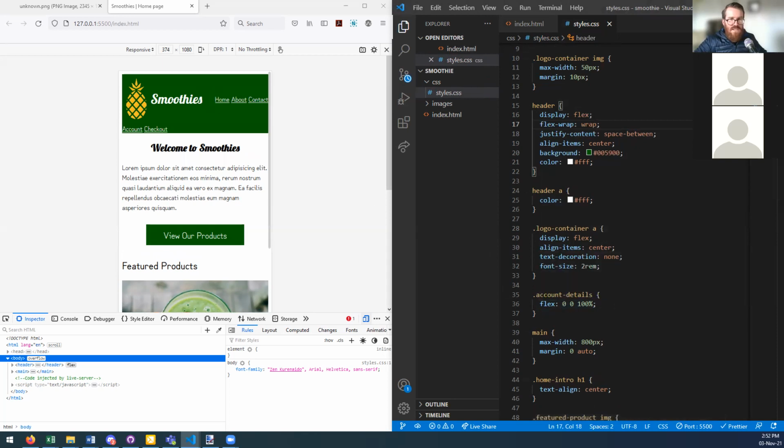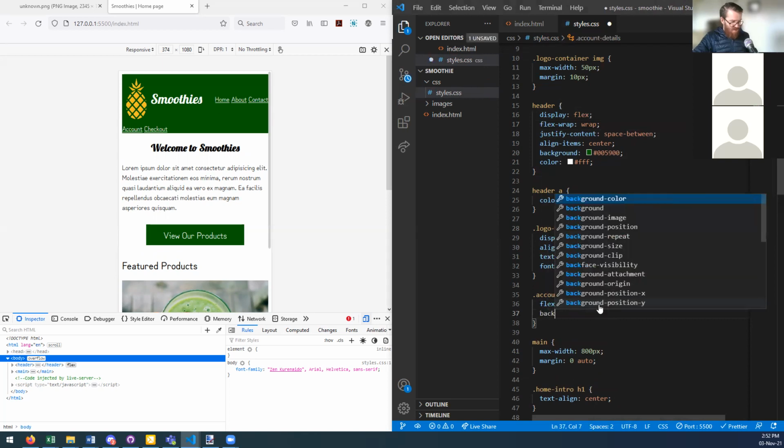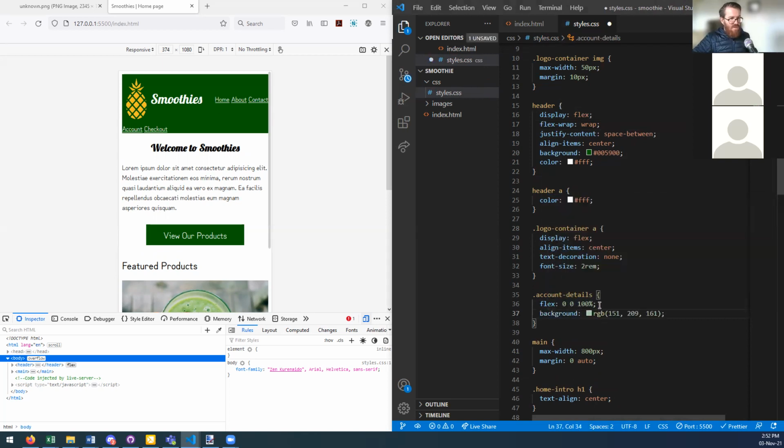I changed the background color of that section. So I'm going to change it to a background color. If I could try change the color here to be black, but that doesn't work. I need to actually target the anchor tags as spoken about before. So dot account details A.